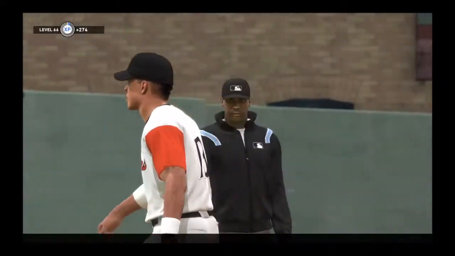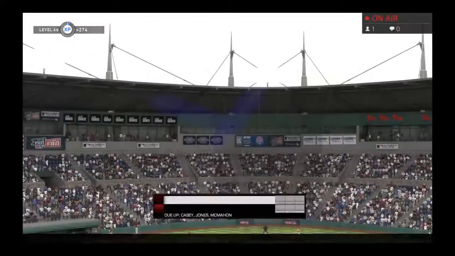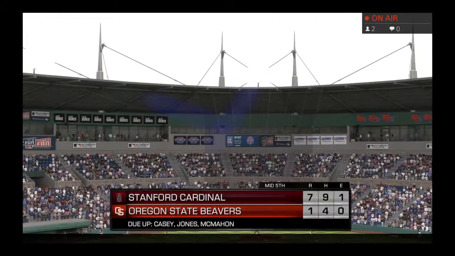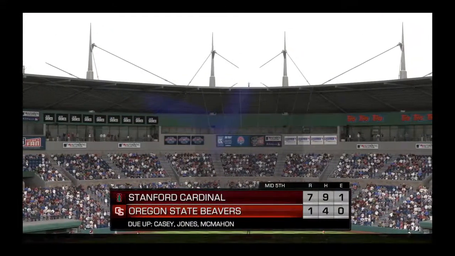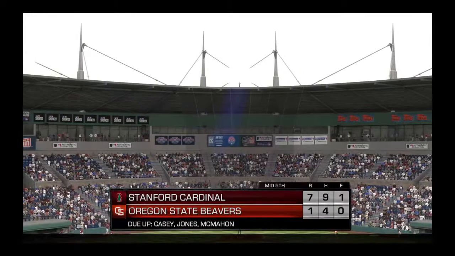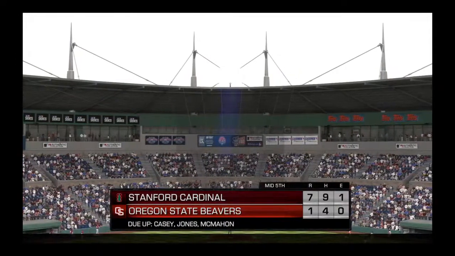So we had a strikeout, pop out, line out. That's how the inning went. One hit, which was the home run. No errors and no one left. Last half of the fifth coming up. We go to the bottom half of the 5th inning. 7-1 Stanford over Oregon State.